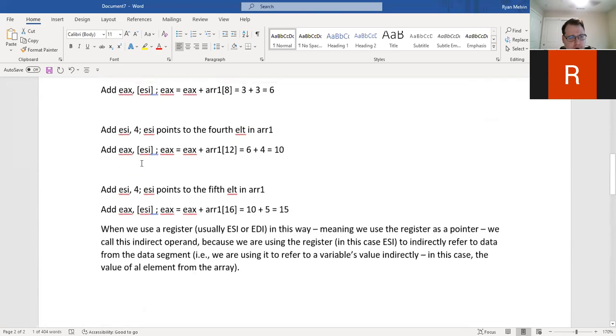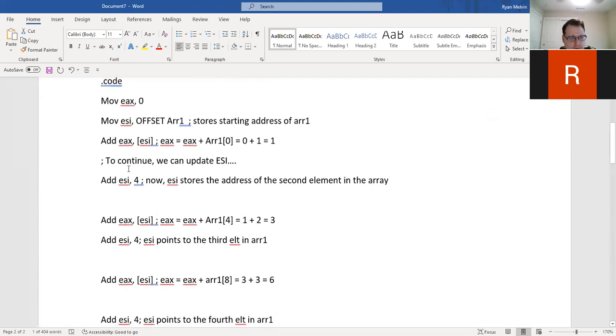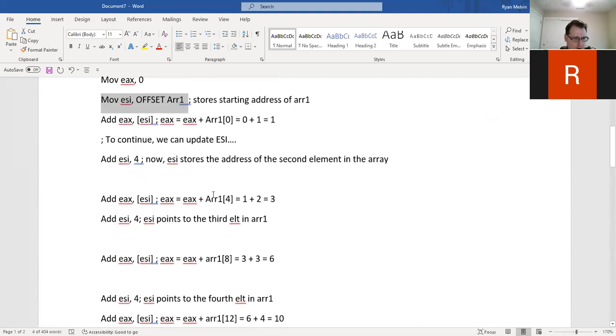And then we saw up here the general idea in terms of how you would start this off. So the starting point would involve the offset operator. That's how we can get that initial address of the ESI. And then from there, as we saw with the short example here, once we've started off with that, we can then start adding to the value in ESI to change the address as we go along.